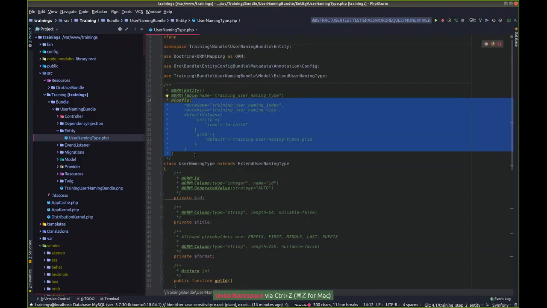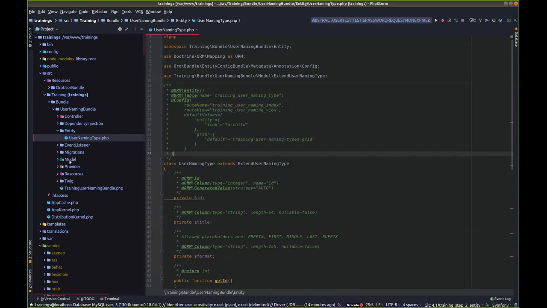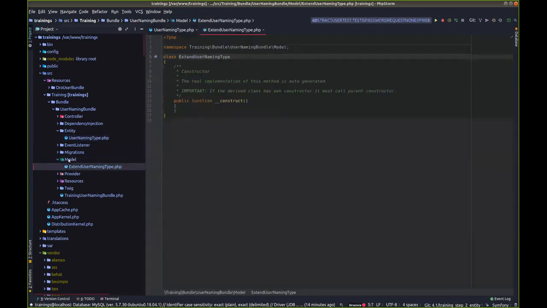To make this entity extendable, we need to create a model. So we created the model directory, and there we usually name the model by adding the extend prefix. If the entity is called user naming type, here we'll have extend user naming type. As you can see, it just has the constructor and nothing else, except the annotation PHP doc. If your entity already has a constructor, for example, because you need to initialize some Doctrine collections, here you would call the parent constructor. Otherwise, you don't have to do this.